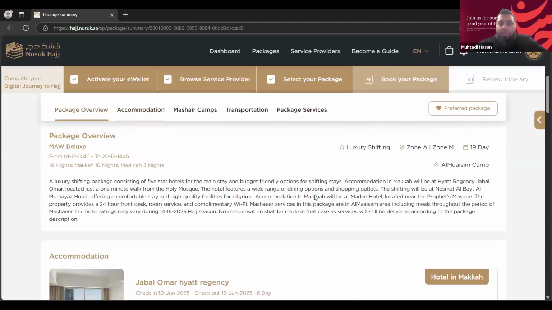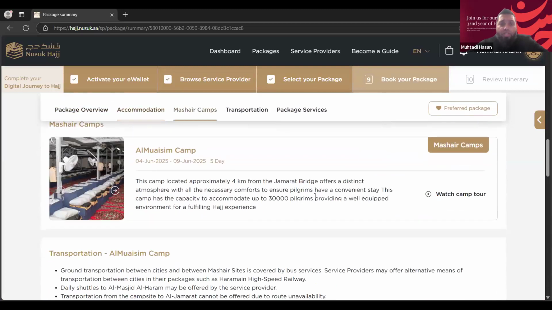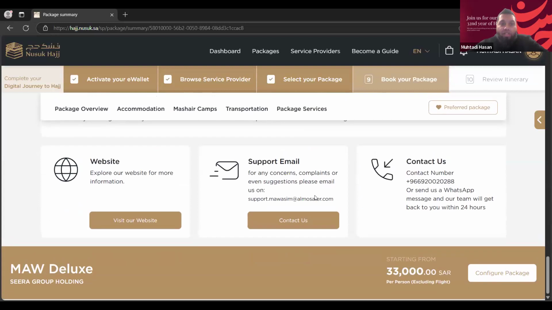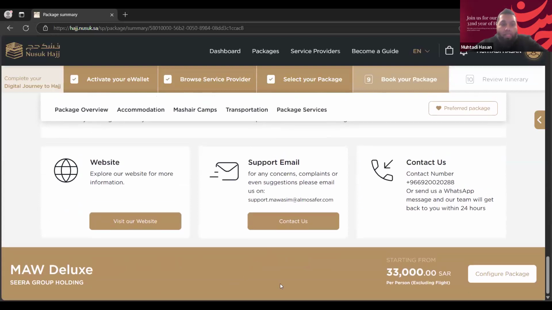Now, you're probably thinking, what do I do now? It's great information. How do I go next? You won't see the configure button until you scroll all the way down. So you need to come right down to the bottom till you come to this brown banner where it says the starting price from again. And then you see this configure package.